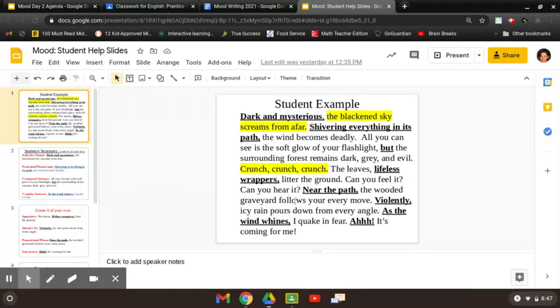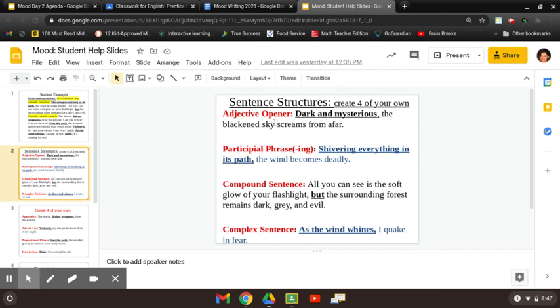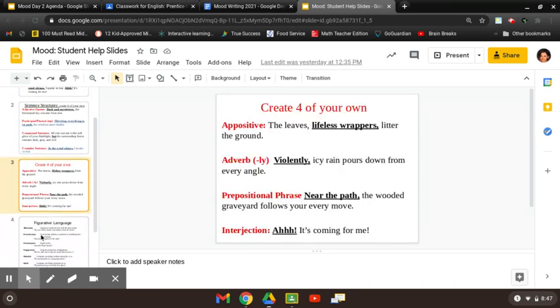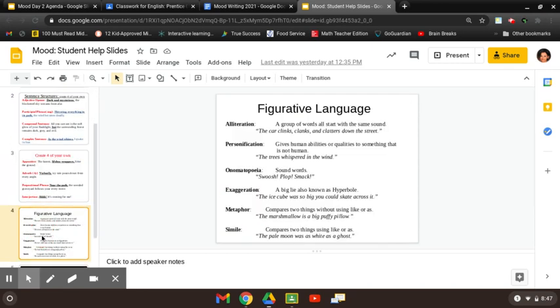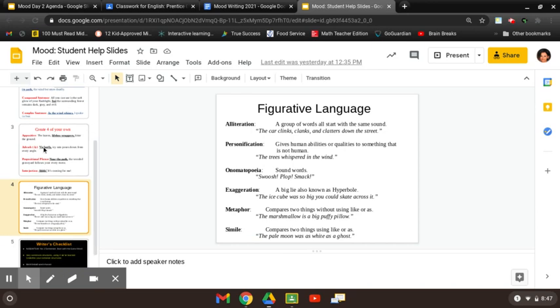Okay? If you click along, here are each one of those sentences broken down. So you know what an adjective is, participial phrase. Okay? You just need 4. Here's all 8. Here's examples of figurative language. You need 2. Okay? So I invite you to just enjoy.